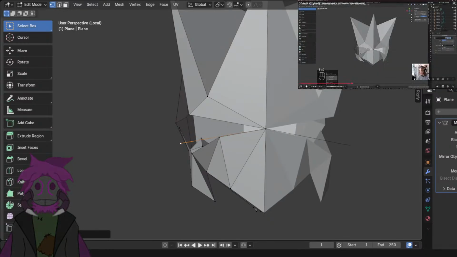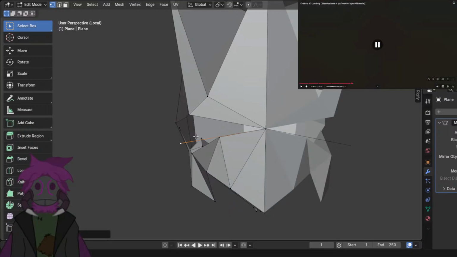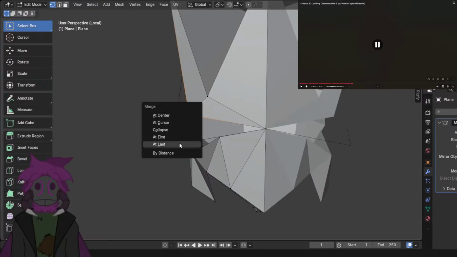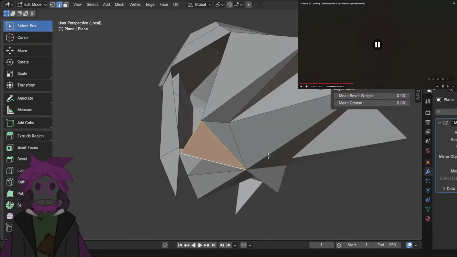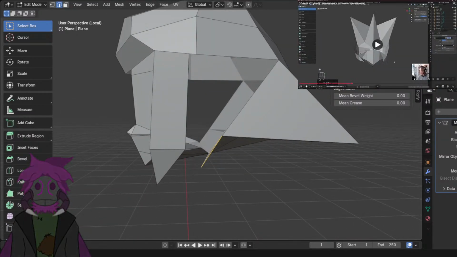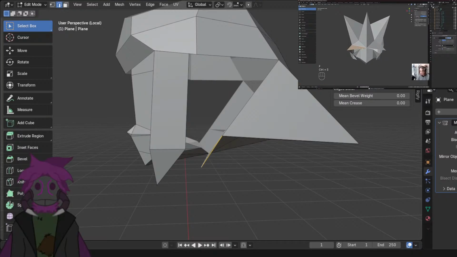Vert, E to extrude from this vert, and then shift click this vert, M, merge it last. Okay. Press 2 to go to edge select, click on this edge, shift click this edge, F to fill them in. So that's looking pretty cool. That's about how we want it to look.